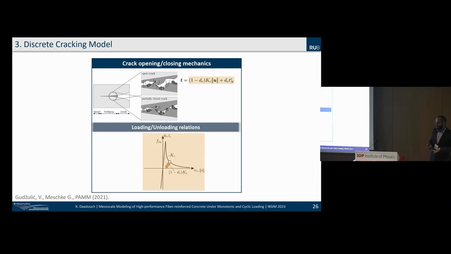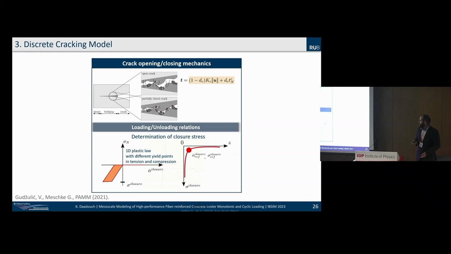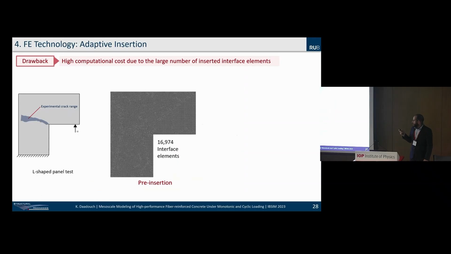curve. And this can be easily modeled by introducing a one-dimensional elastoplastic law to the interface element. I will not go into details on this. Now, when we talk about interface elements, one drawback is notoriously known for interfaces, which is the computational cost. Because if you put an additional element between every two finite elements, this will cause the mesh to be exponentially larger in terms of number of degrees of freedom.